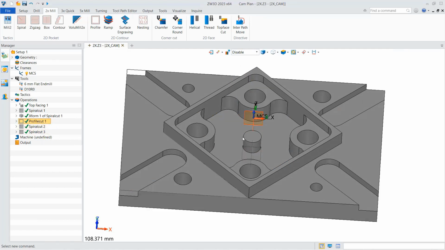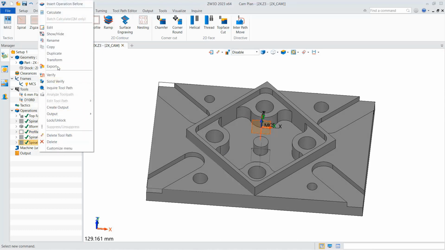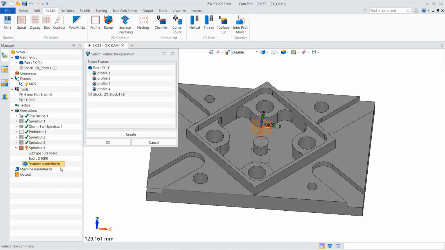Now let's check about this final pocket place. We can just duplicate the existing spiral operation. Then remove the feature and add a new one.